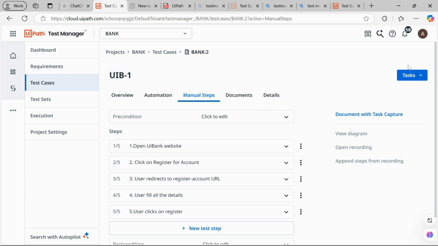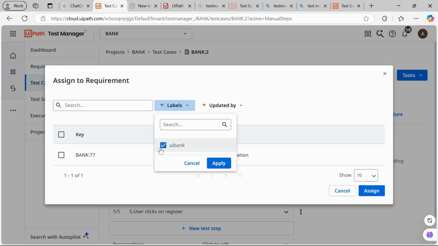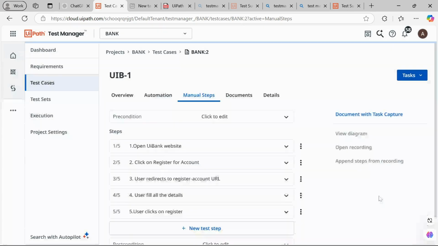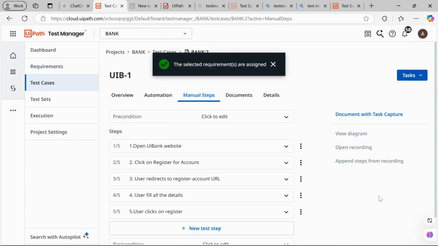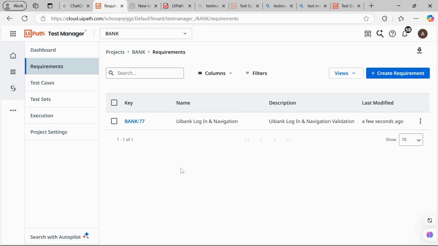Here, in the right side corner, you can see one option, assign to requirement. So here, what are the available requirements in the requirement tab? They will be available there. If there are n number of requirements, you can search with a keyword or name, or filter with the labels. Already we have the label called UI Bank. Just do the filter, click, then assignment. It's assigned successfully. How can we see that? Go to the requirement tab, just click.